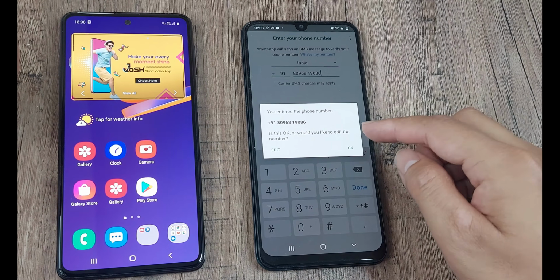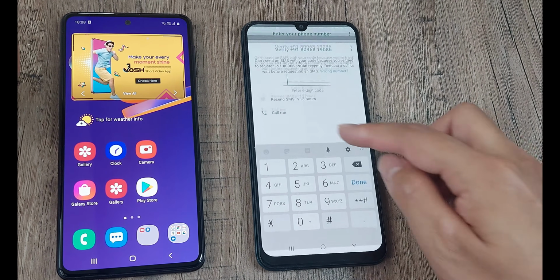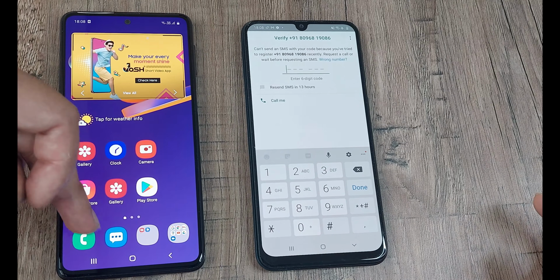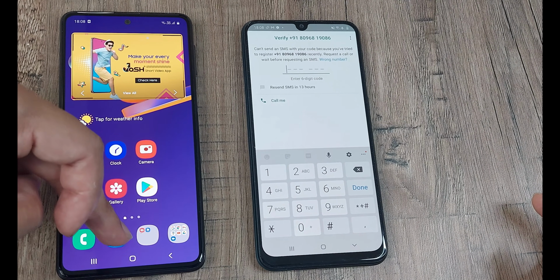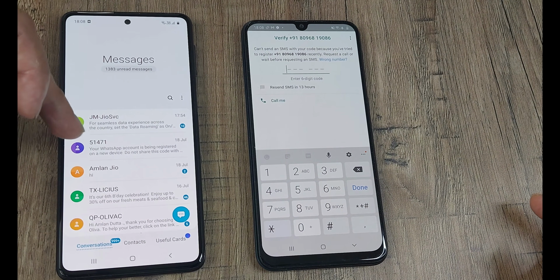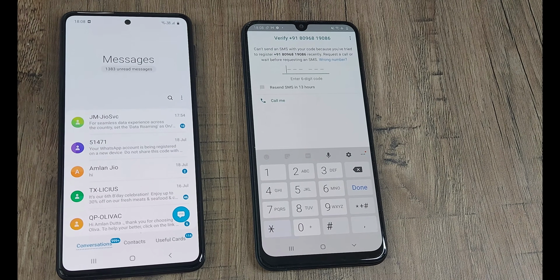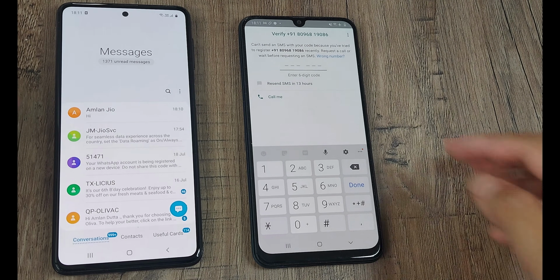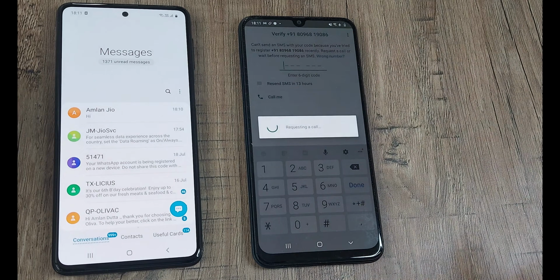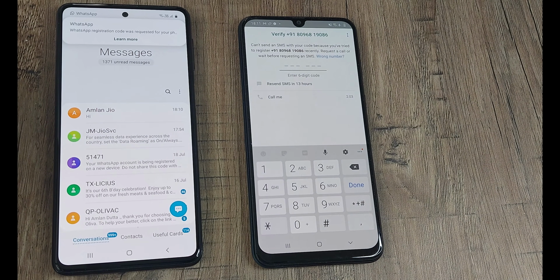So I will be getting a message in this device. So let me do one thing. Let me click on OK and let me wait for the 6-digit code to arrive on this phone. So I will click on my messages and I will see if I get the message. So I'm yet to get the message. I will try the option of call me. Let me see how it works.